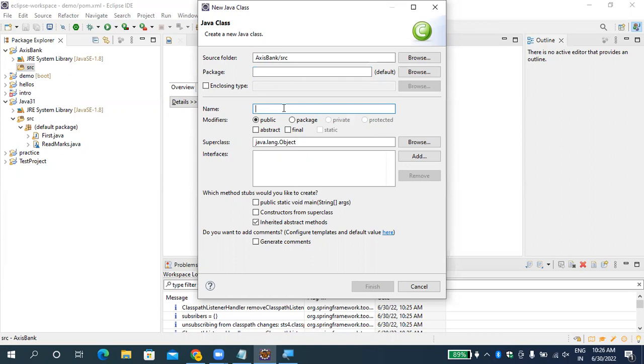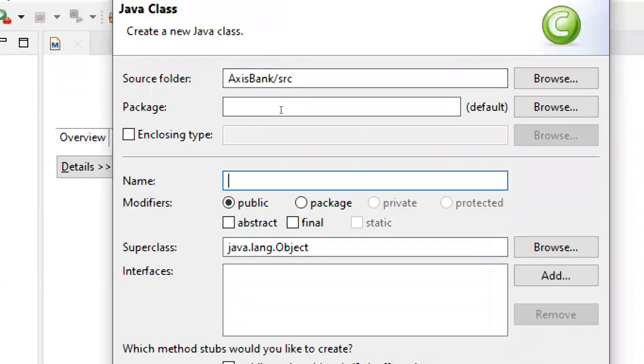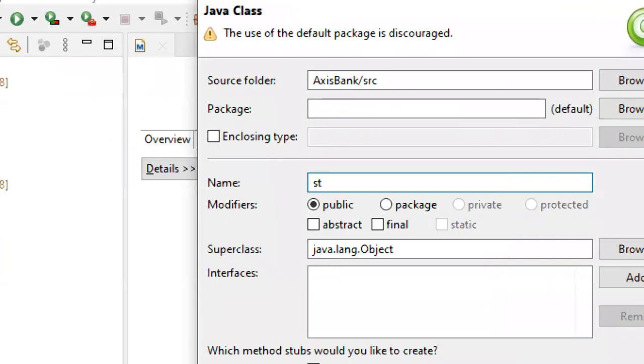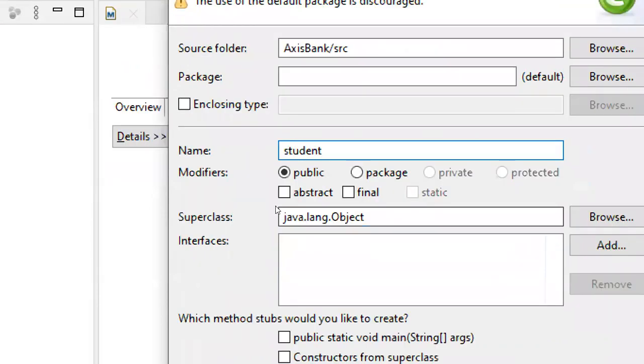So I'm going to give the class name. Now, remember when you are going to give the class name, we said we'll follow some conventions. That's what we said, right? Okay. So let us say that you want to create a class called Student. So I'm just giving student. I'm typing it. Now you see, one message it is going to give me: the default package is discouraged. That's one thing. And one more is I gave a class name as small s.